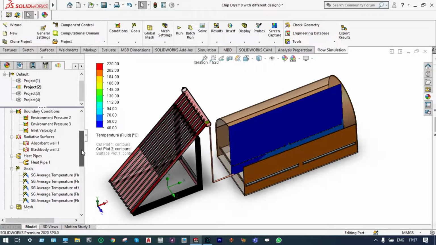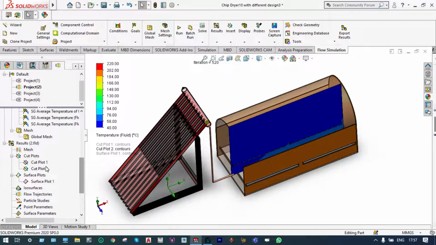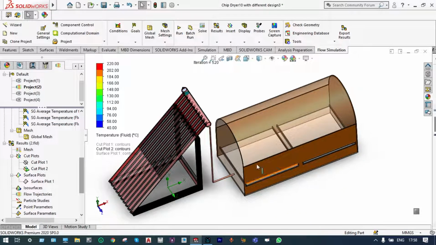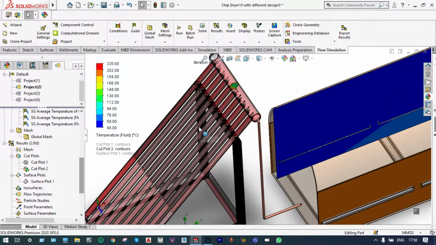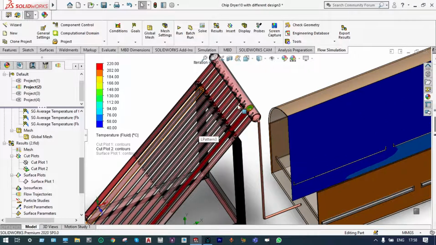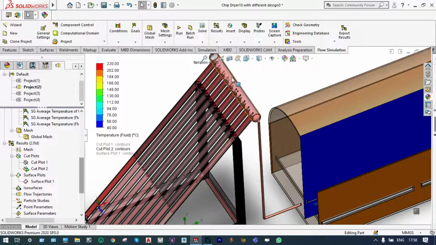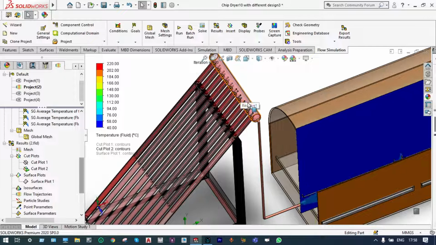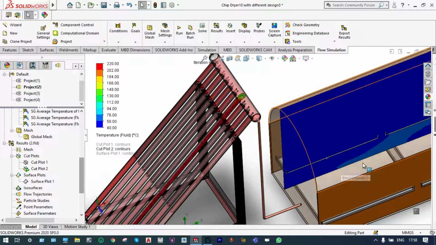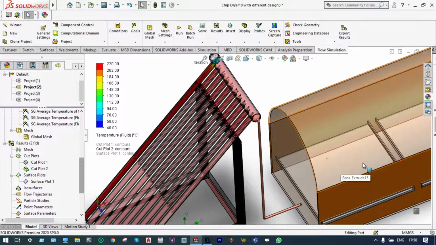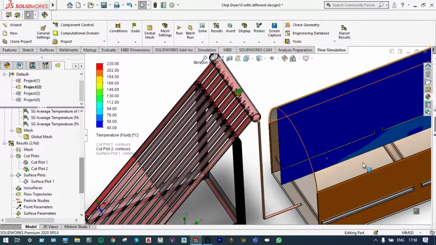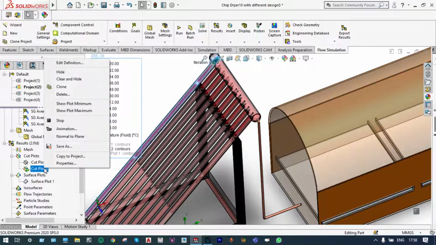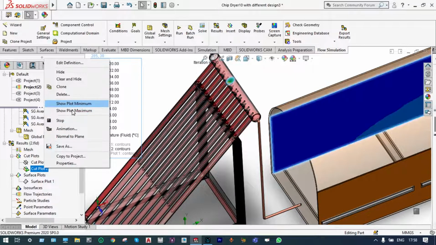Let us view these things in the form of an animation. Cut plot 2, let's play. So inside this collector, at this cylindrical portion, temperature is in the range of 190 degrees centigrade, and inside this collector or the tray, the temperature is in the range of 60 degrees centigrade. That can be optimized by changing the different parameters or input variables. Right? Cut plot 2, clear and hide.